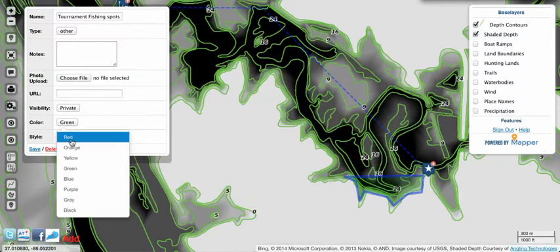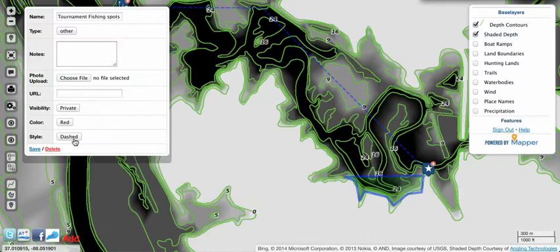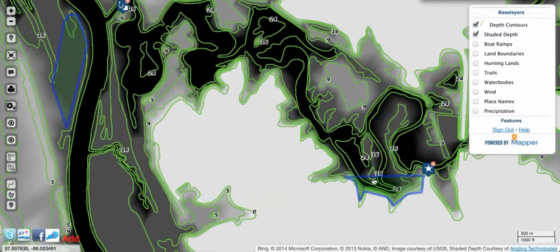Then you can change your colors to make it stand out. We're going to do a red. I'm going to do it solid thick. We're going to save that. So it gives you a GPS coordinates routes. So here's where things get really cool.